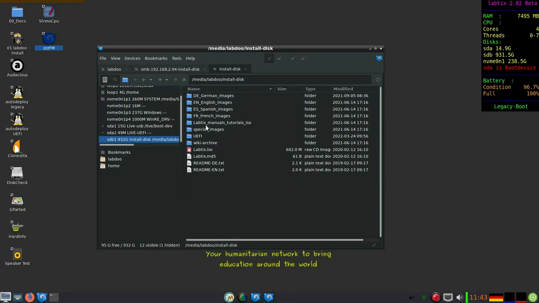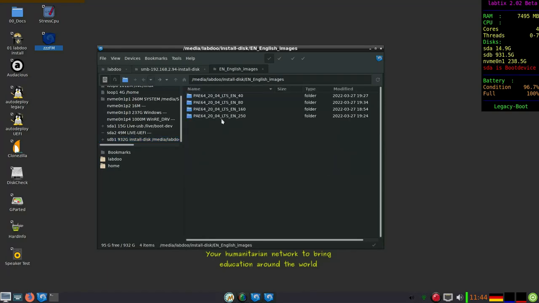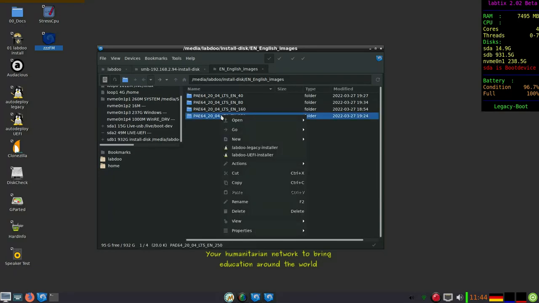As a standard, we have German, English, Spanish and French images, depending on the country and the language spoken in the country. And then you have to choose your image matching the disk drive. And once you have decided which image you need, you click with the right mouse on the folder of the image, and then you have to choose between legacy and UEFI installer. Standard is legacy, if you were able to switch off secure boot and UEFI in the BIOS. If not, you should try the UEFI installer.